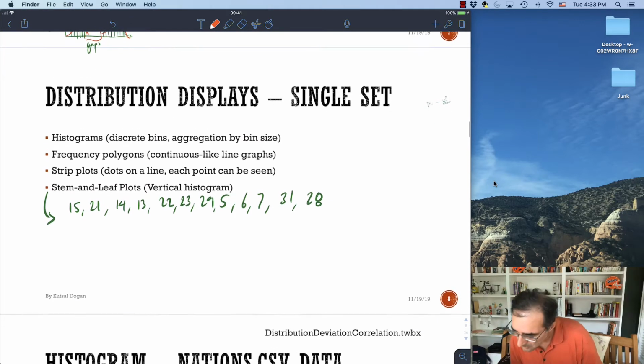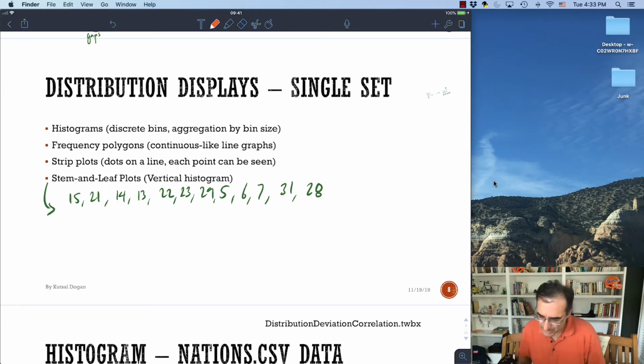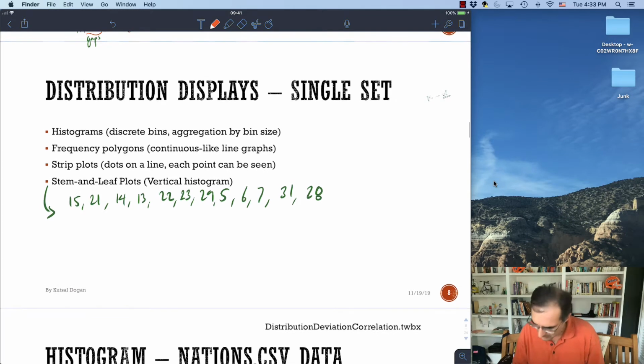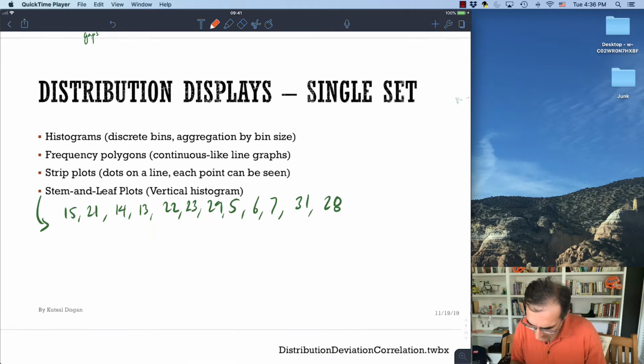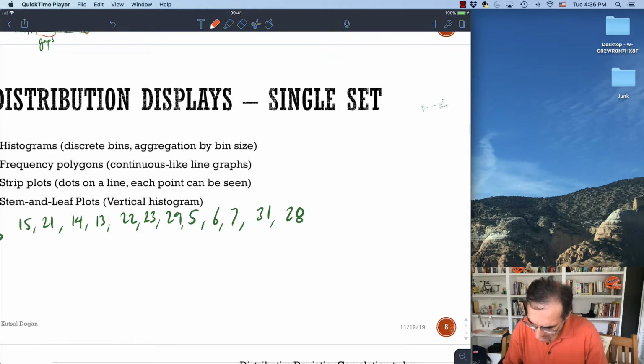Now, you can display these distributions using histograms. You can create discrete bins and aggregate by bins. We'll do that. You can also use what are called frequency polygons. It's like a continuous line graph. Frequency polygons are relatively simple. We are not going to do this. So basically, let's say you have a histogram.